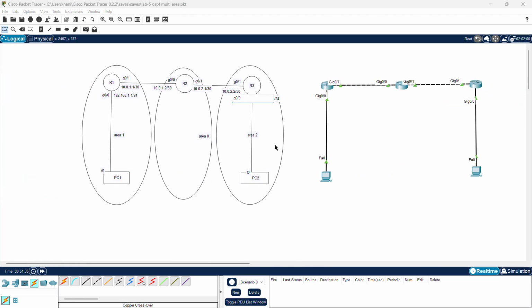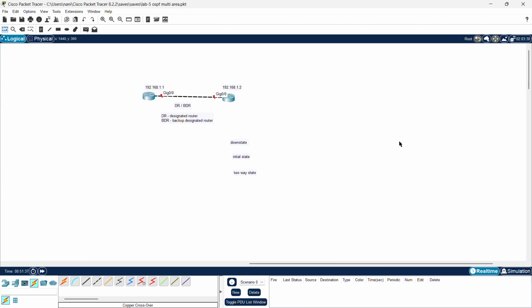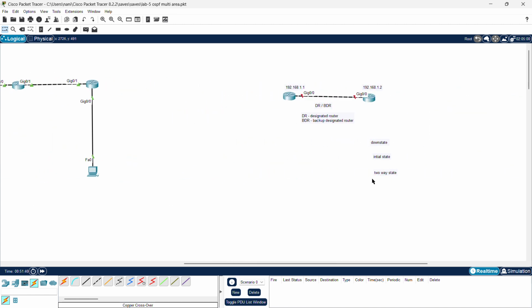up to two-way state. Let's also complete the remaining states: extract, exchange, and full to loading. Let me add the note: extract state. In extract state, we are discovering the network routers.